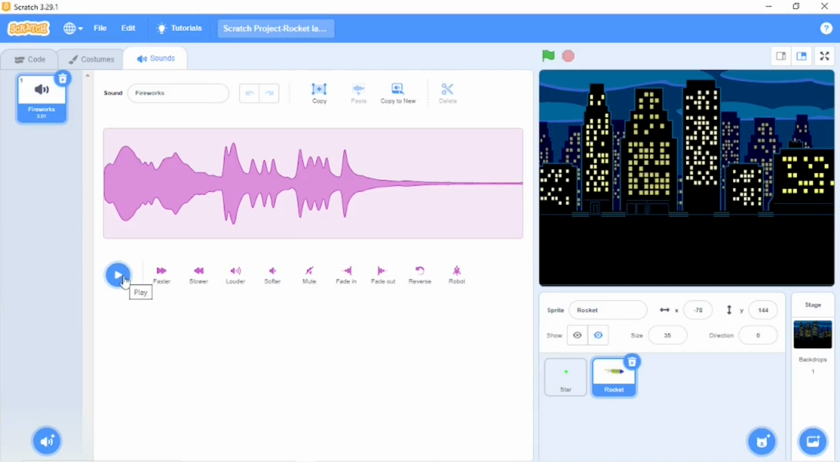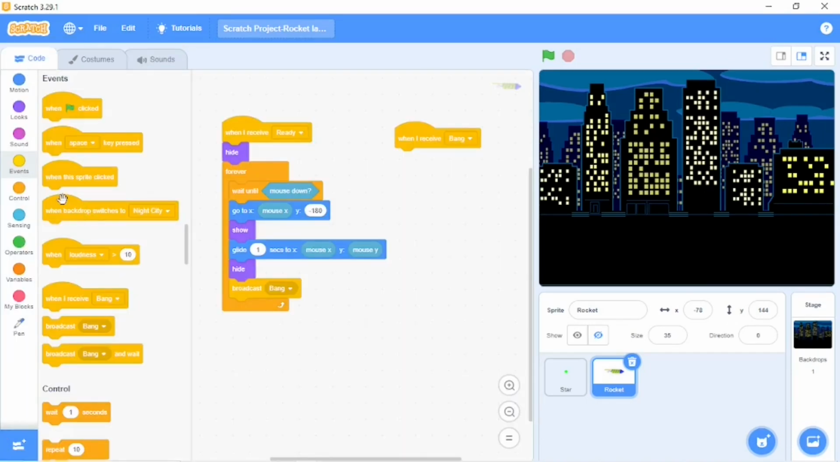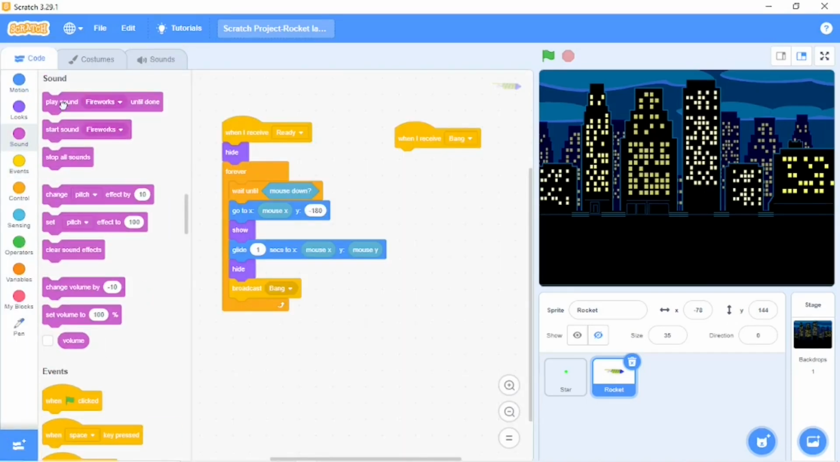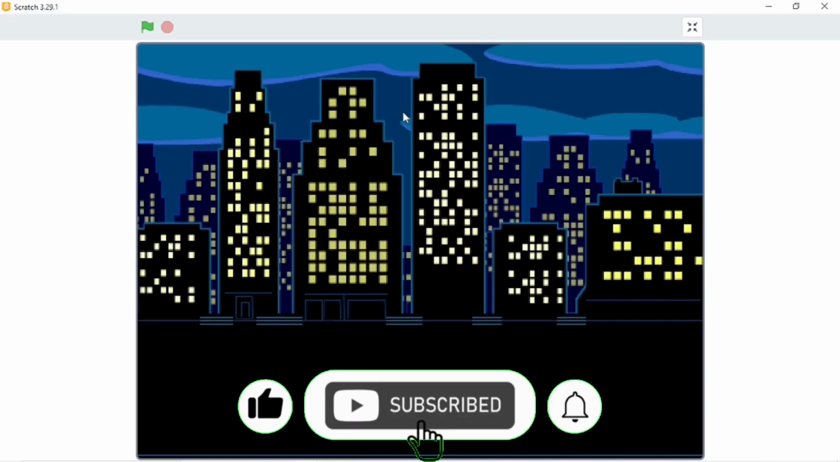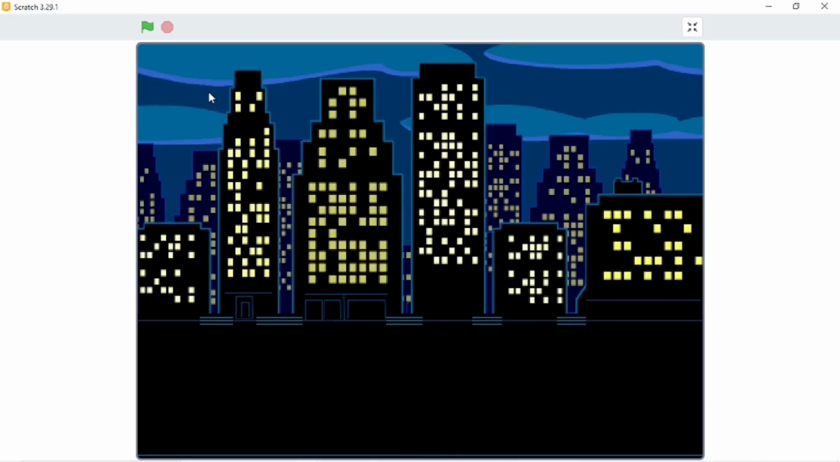Okay, now let's go to the codes. And sound, play sound fireworks until done. Let's go on big screen and play our fireworks animation. And yes, you can use these animations in Diwali and New Year celebrations too, to show your friends and family.